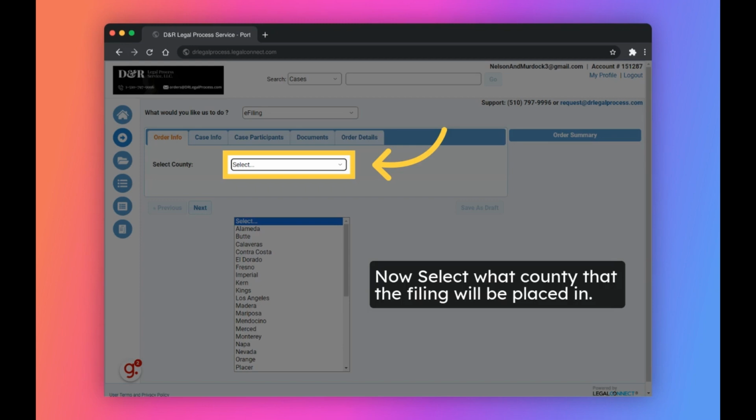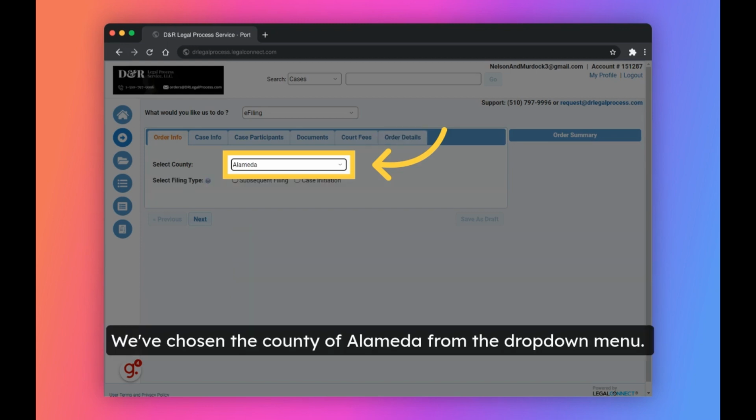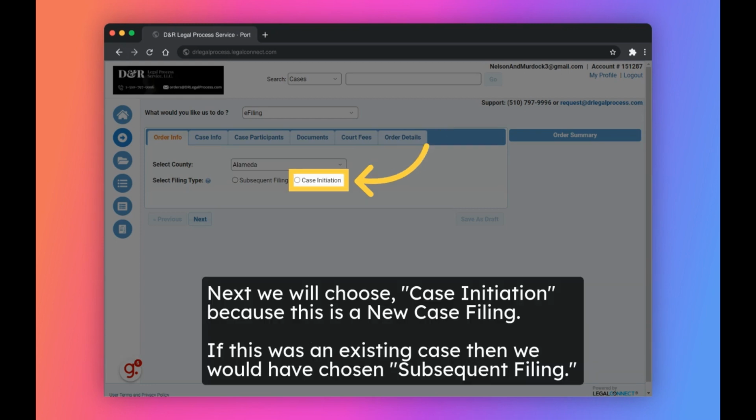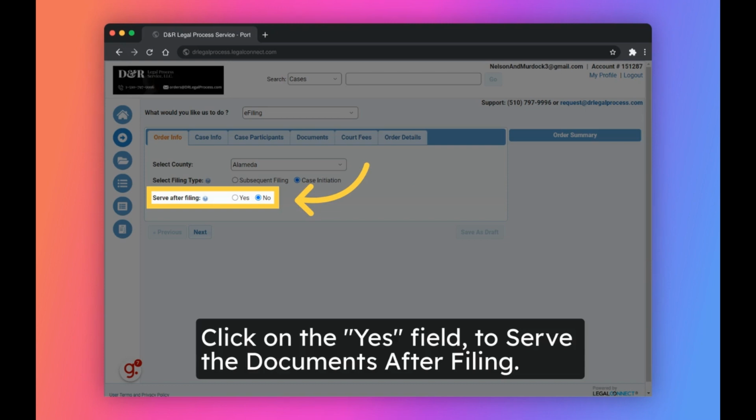Now select what county that the filing will be placed in. We've chosen the county of Alameda from the drop-down menu. Next, we will choose Case Initiation because this is a new case filing. If this was an existing case, then we would have chosen Subsequent Filing. Click on the Yes field to serve the documents after filing.